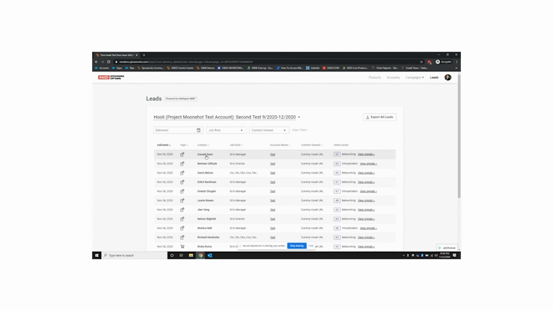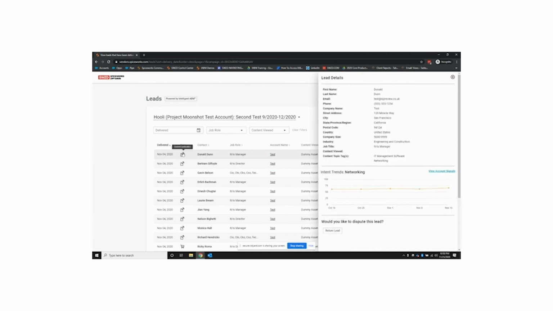So if you wanted to look at Donald Dunn, you can just click that, and you're going to see the type of lead this is. It came from a content syndication portion of the campaign.